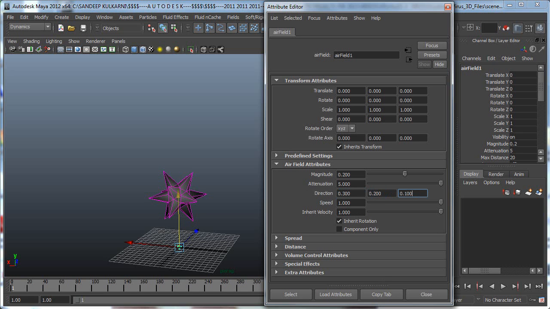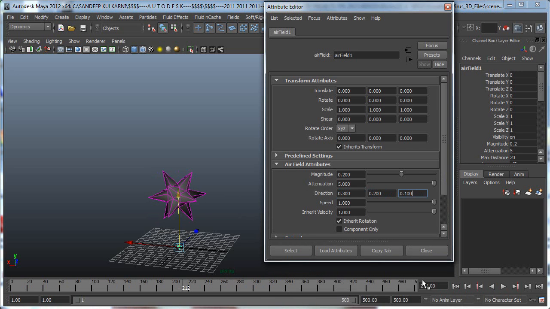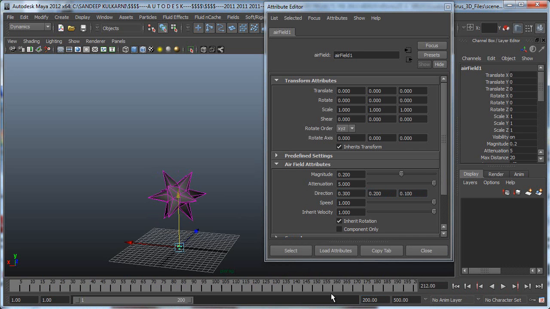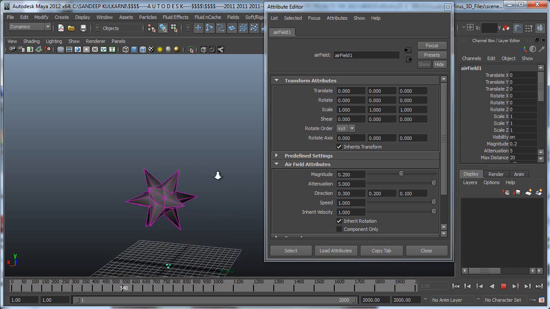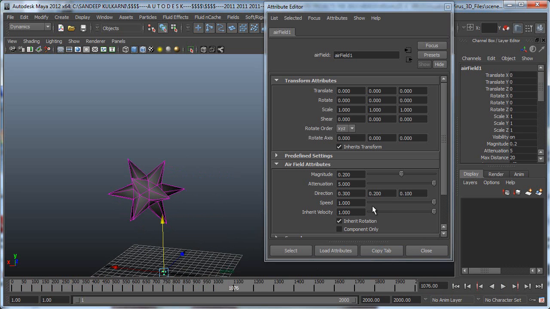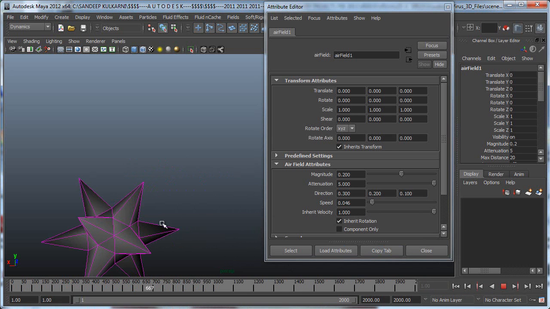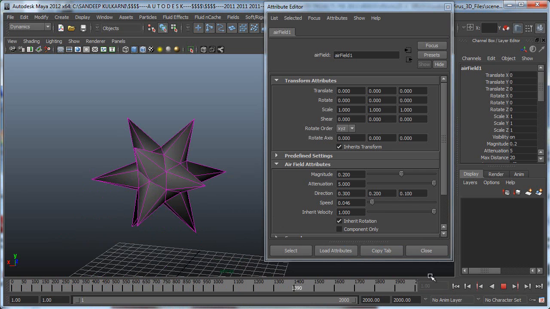And let's take down the speed, or let's play it first and see what it does. You can see that it's still nicely going up, and I need a lot more frames in this case, so I'm going to have about 2000 frames. So let's go here and play this, and you can see it's going there. So let's take the speed down as well, say about 0.04.